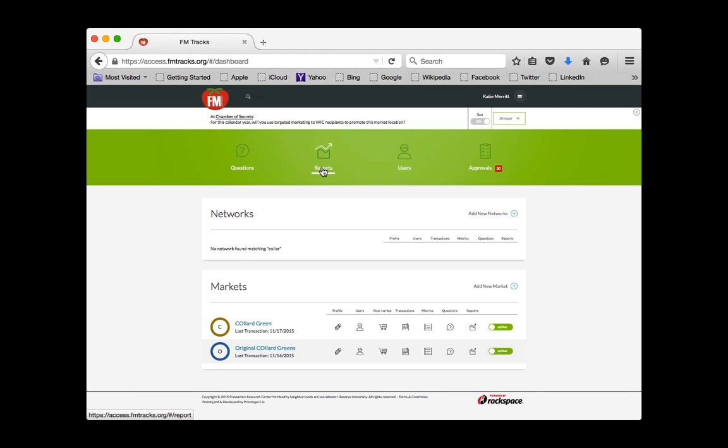All right, so the question is, how can you access a market that is previous to the 30-day window that you have to enter data? I have all my manual data, but still need to enter it into FMTracks. We were having issues with using FMTracks at the market. What is the deadline to enter all of the season's data? And there's a few different pieces to that question.